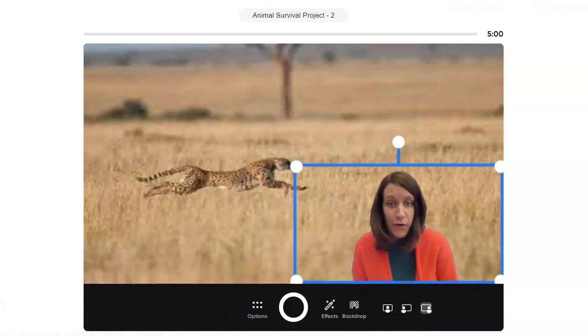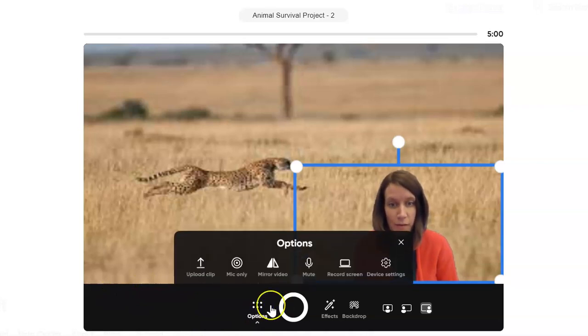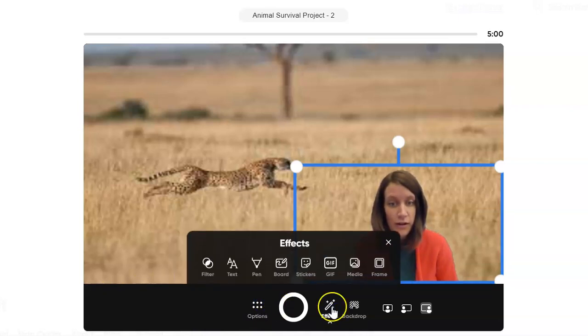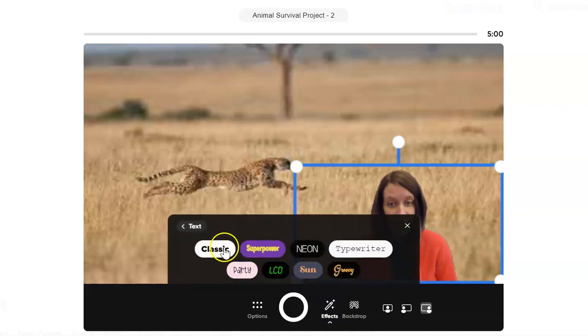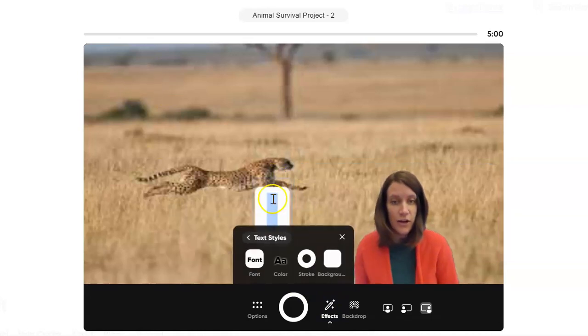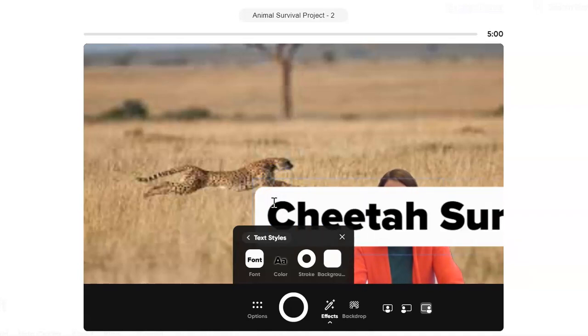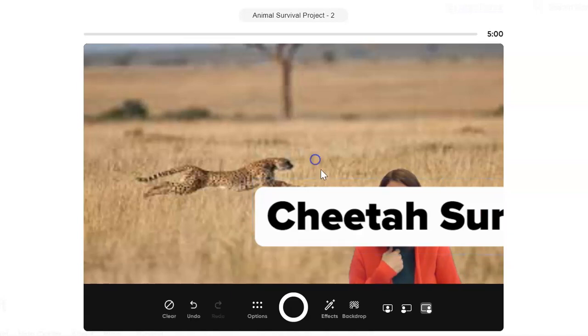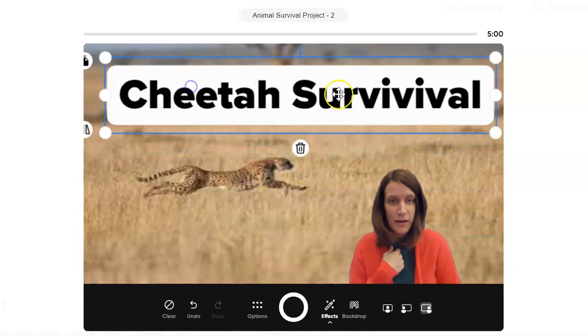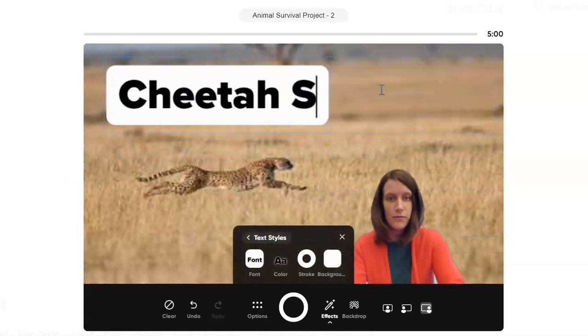You can also add words. So my project is about cheetahs. So I'm going to click on Effect and then click Text. You can choose the kind of text you want to do. I'm just going to do the classic, and I'm going to say cheetah survival. And you're going to notice it's too big. It didn't fit on my page. Oh, and I spelled survival wrong.